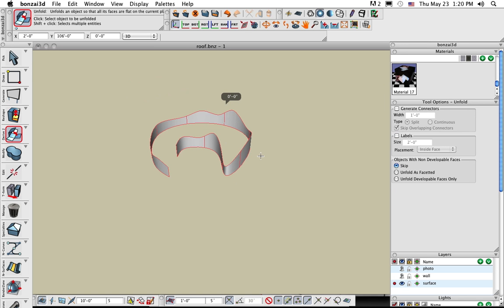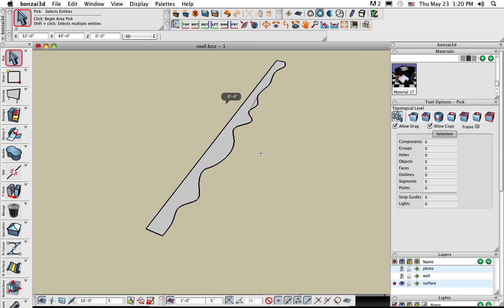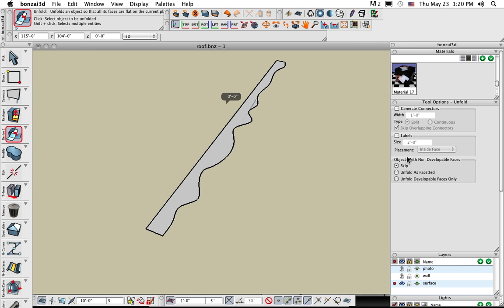Now, it can unfold only developable surfaces, and what I mean by that is that it's curving in one direction only. If you have a compound curve, like a convex and concave curve that's folding in multiple directions, then you can't unfold that as a smooth object, but you can still unfold that as a faceted object. And so there are some options down here at the bottom of the unfold tool that will let you control how you handle undevelopable types of faces and surfaces on that object. All right, so that's just another new tool in 3.0.